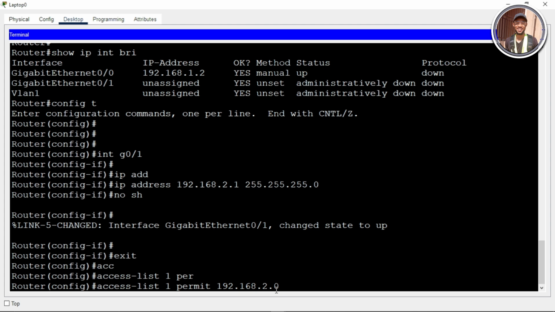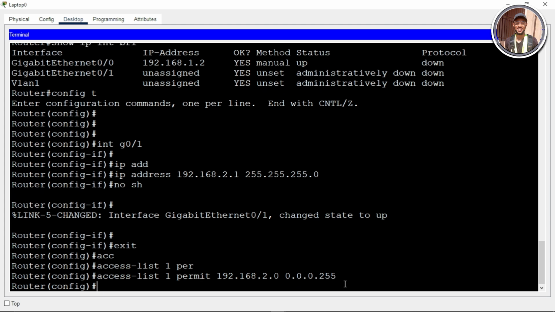So wildcard mask 0.0.0.255. Okay, I've not really done a video explaining the difference between subnet mask and wildcard mask. I'll try and do that. You can also comment if you really need it as soon as possible. So enter. So NAT. Okay, let me just finish the configuration.